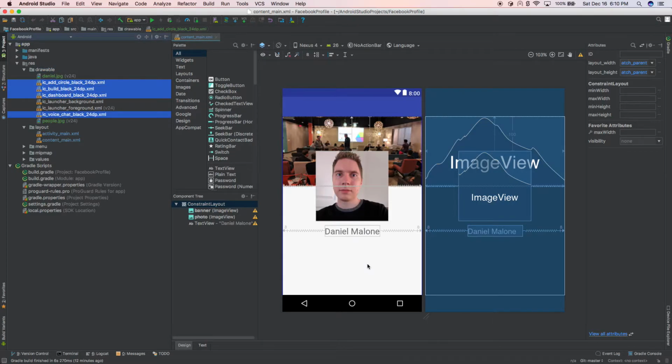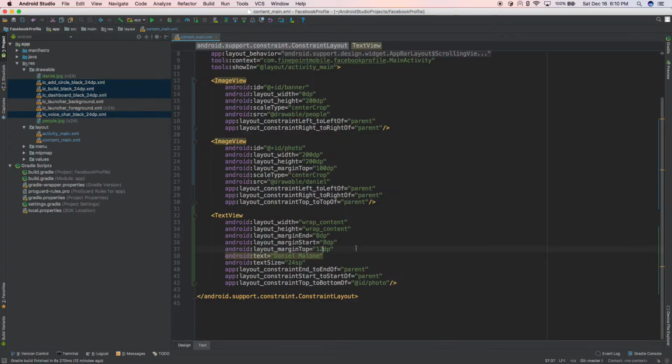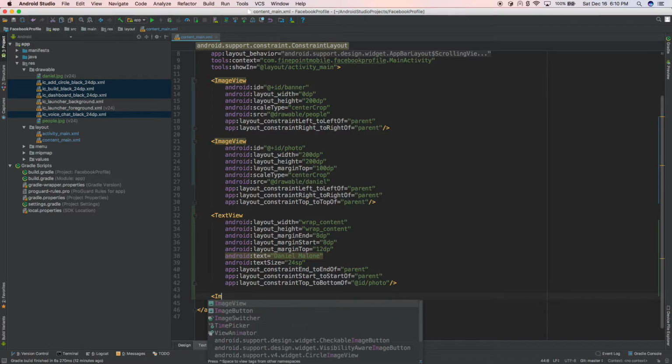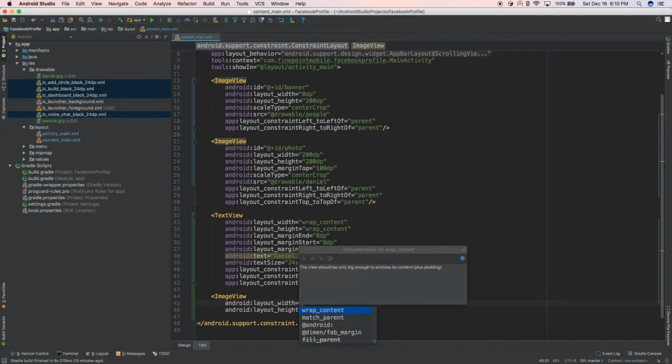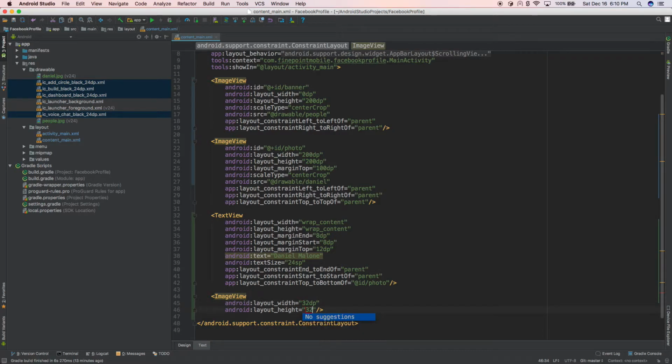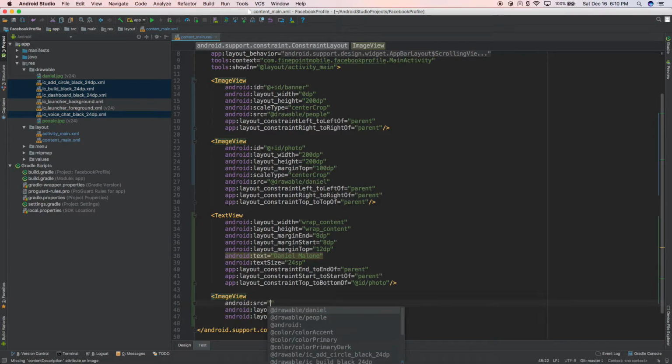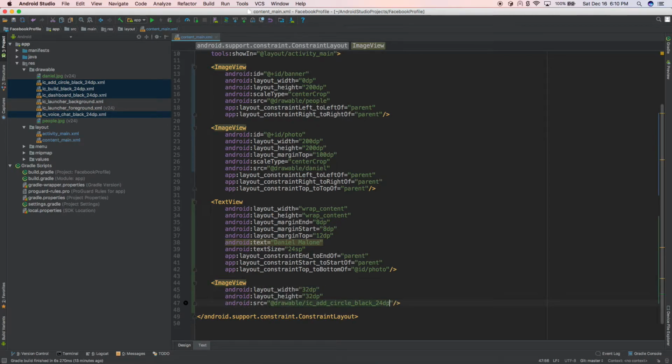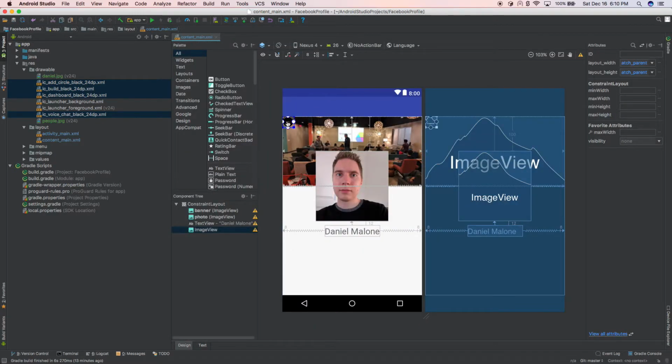I want to drag some of, let's do it a different way. Let's just do it in XML. So we have an image view. Let's do 32 dp. Now let's do source, and we'll do the source. We have add circle. So there we go. If we go here, we should see this circle, and sure enough, there it is.